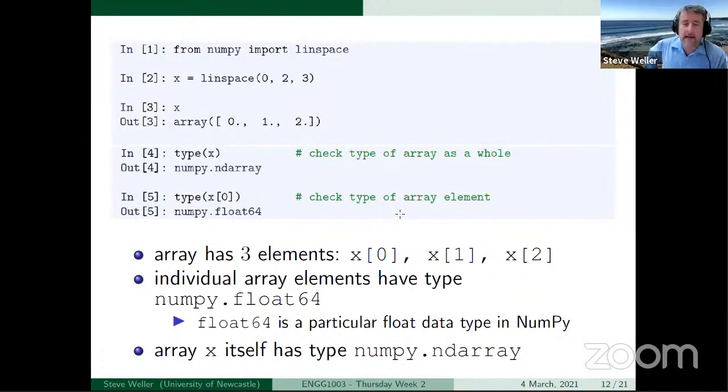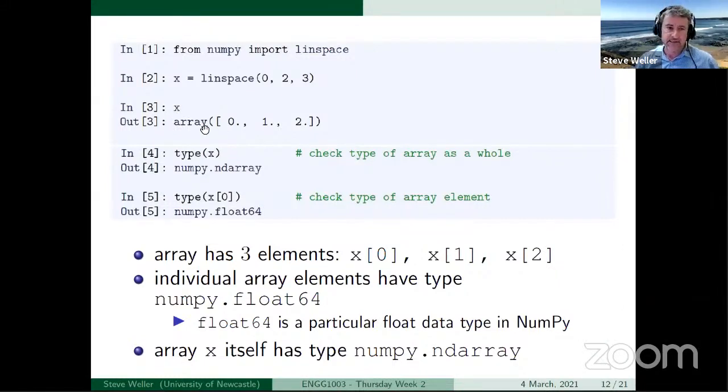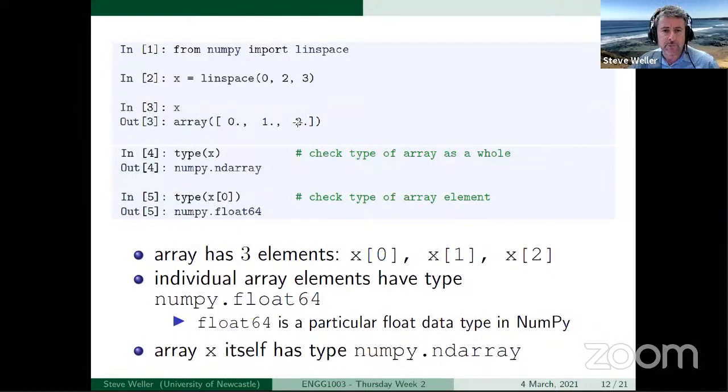What you see here on page 12 is importing the linspace function from the NumPy library. We then use linspace(0, 2, 3), which creates three numbers equally spaced between 0 and 2, namely 0, 1, and 2. By default, the linspace function returns real-valued numbers. So you'll see in lines 3 and 4 that when we type in x, asking the Python interpreter at the console to tell us about x, it tells us that it's an array. And it also returns the values of the array elements, 0, 1, and 2. Notice that it's 0., 1., 2., or 0 decimal, 1 decimal, 2 decimal.